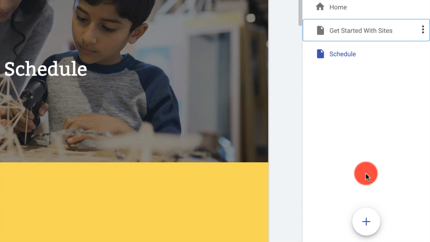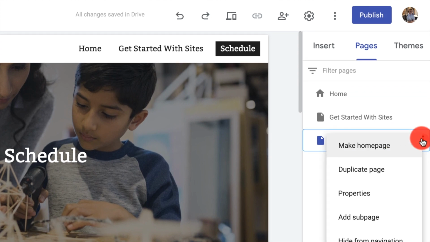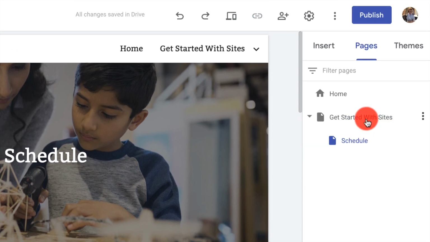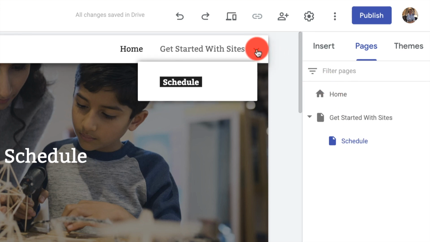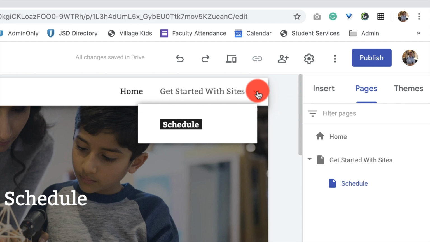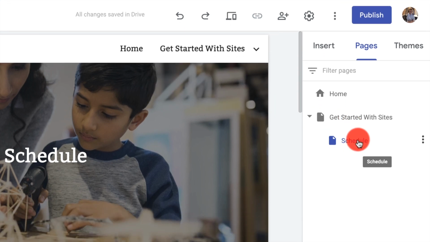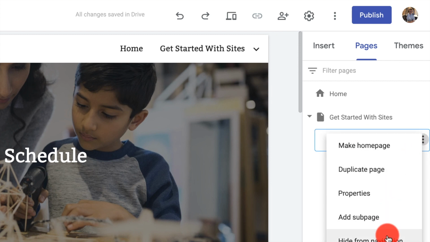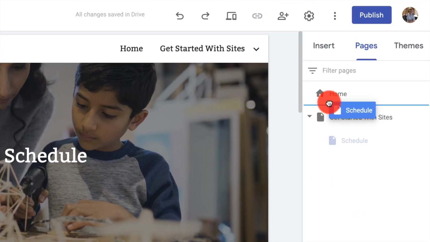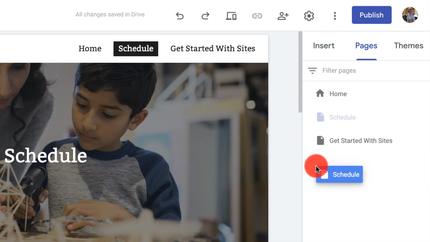Now, if I want to nest these pages or make them stackable, I am going to click on this and drag it. And you'll see now that the schedule drops right underneath Getting Started with Sites. What you'll also see has happened to my menu up here, my page menu, is I have a little caret, right? When I click on that, I can click on schedule and it will take me to that nested page. If I want to unnest that page, I want to grab it and then move it out of the nesting. So these are now equal pages.